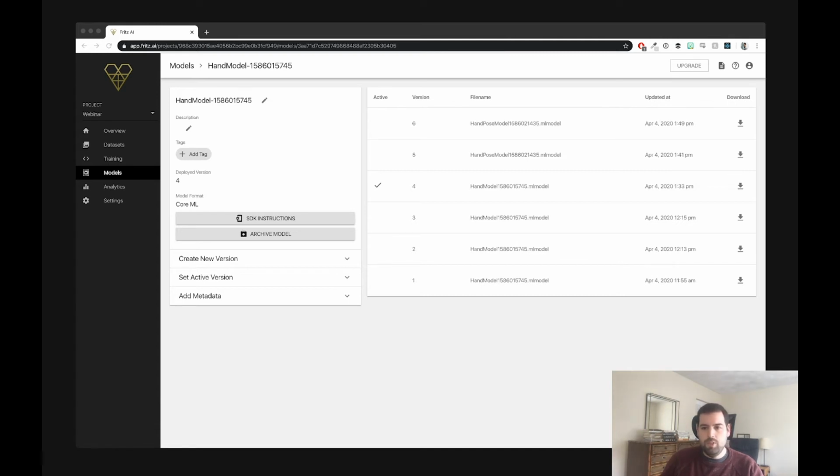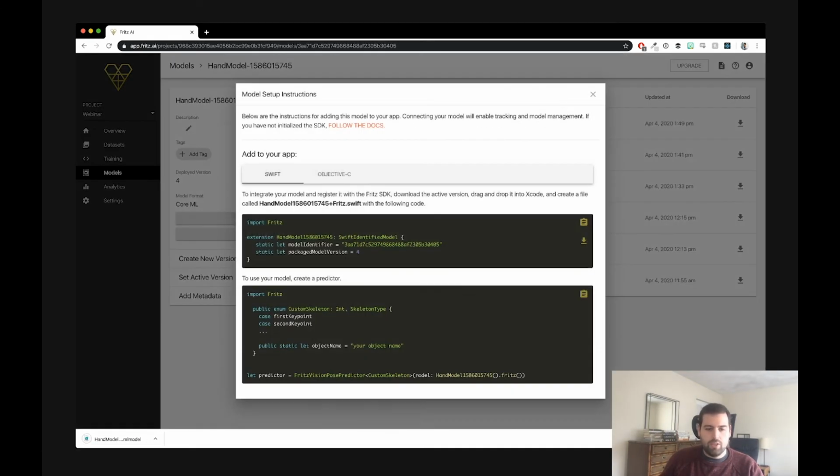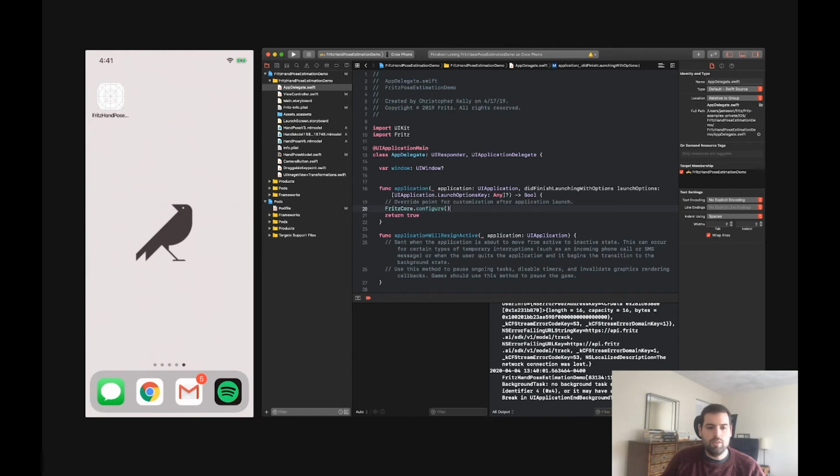At any given time, you can download and integrate any of these models into your mobile app. For example, if I wanted to get model number 4, I can download the link here, and by clicking SDK instructions, I get model-specific code snippets that I can copy-paste directly into my app. If you need some help getting started, you can head over to our GitHub page where you'll find examples for both iOS and Android.